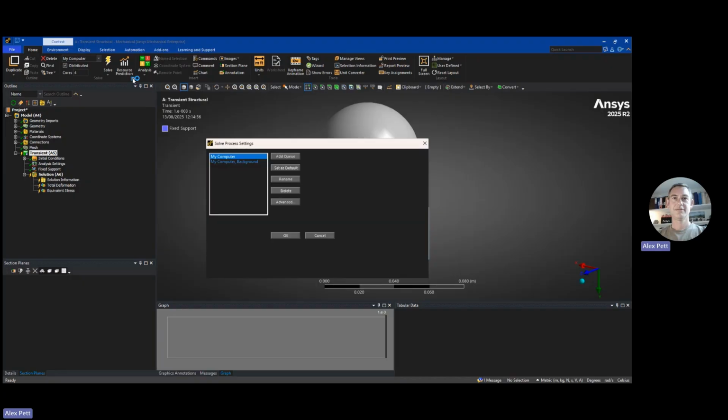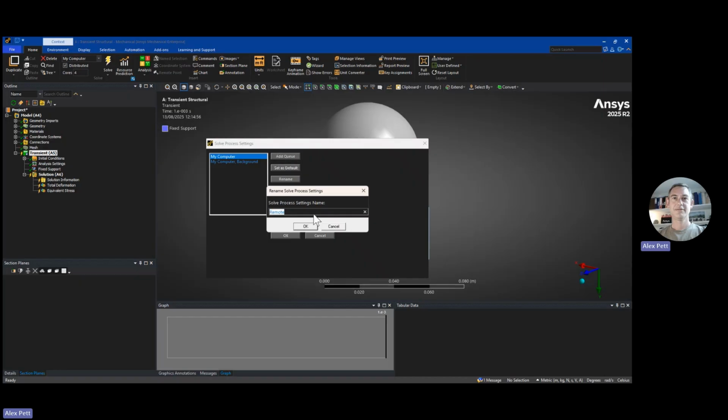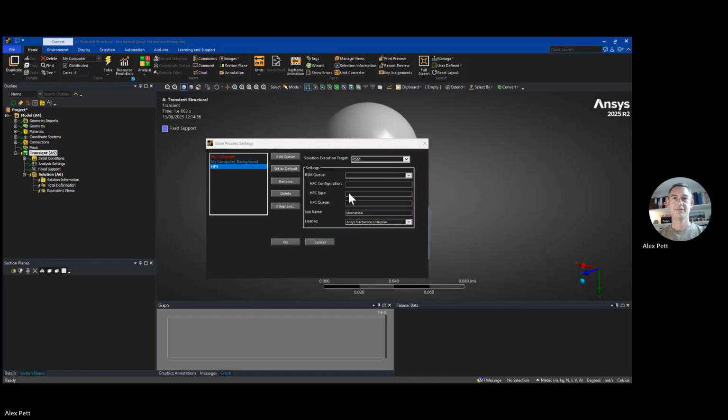So if I expand the details of the solve process settings here, you can see at the moment I only have 2 queues available. I want to add a new queue to enable and set up that HPS connection. So I'll go in, I'll add a queue, I'll give it a name of HPS, I'll accept that. And then I have to go through and input some details to set up and use that connection.